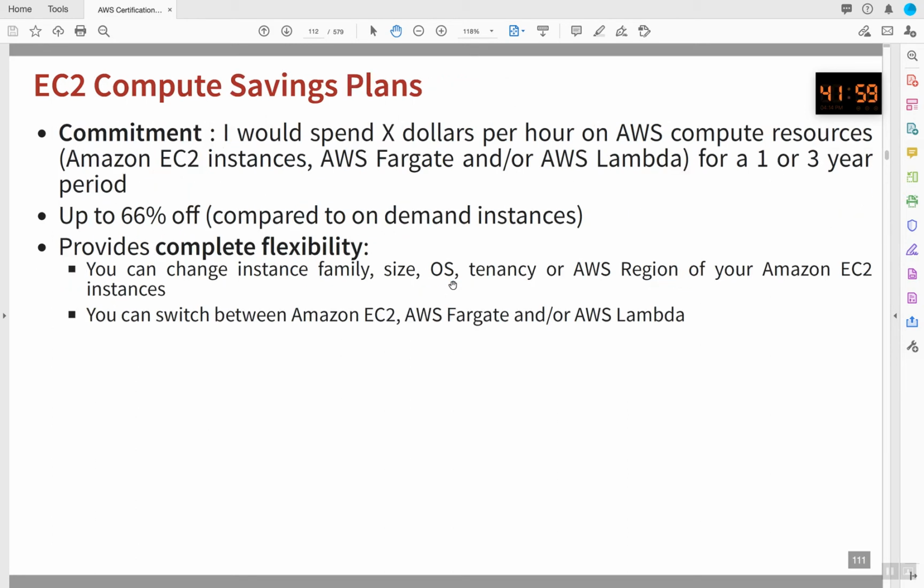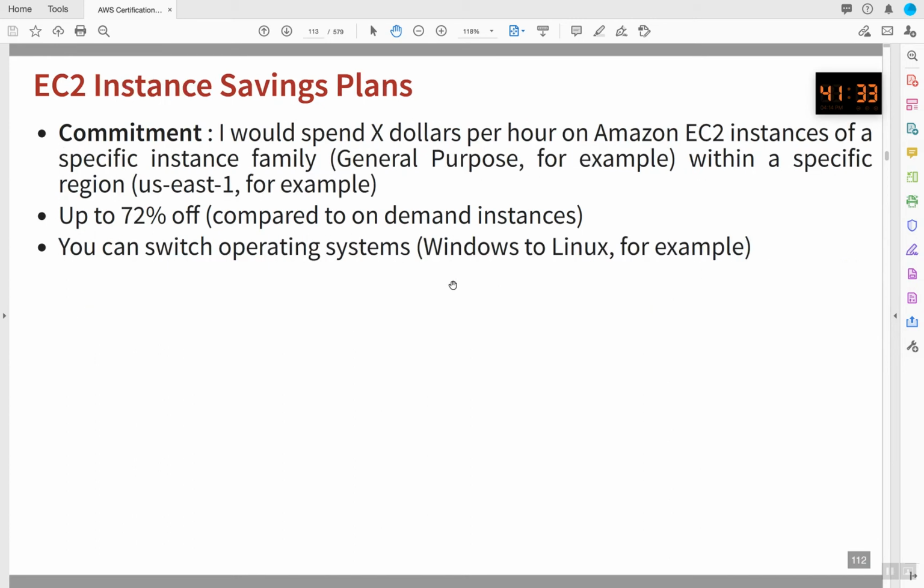EC2 Compute Savings Plans. Commitment: I will spend X dollars per hour on AWS compute resources, Amazon EC2 instances, AWS Fargate or AWS Lambda, for a 1 or 3 year period, up to 66% off compared to on-demand instances. Provides complete flexibility. You can change instance family, size, OS, tenancy, or AWS region of your Amazon EC2 instances. You can switch between Amazon EC2, AWS Fargate, and AWS Lambda.